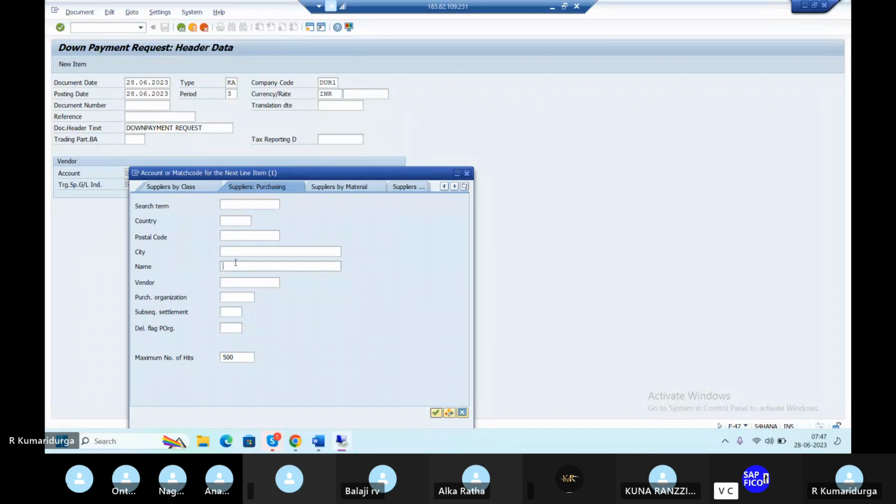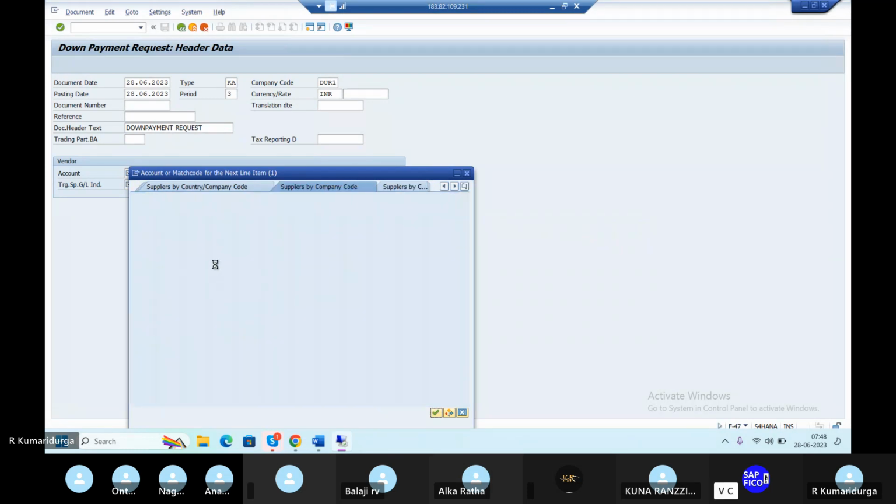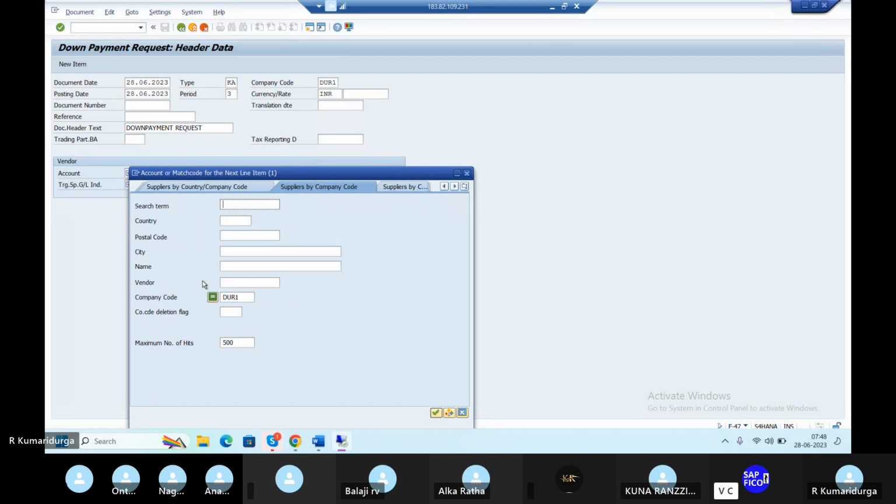Based on the company code only, you can just select supplier by purchasing, supplier by material, supplier by company code. So can you take out the tabs, ma'am? Reference. Take out the small box, ma'am. Take out the small box. Suppliers by company code and go to the continue option.